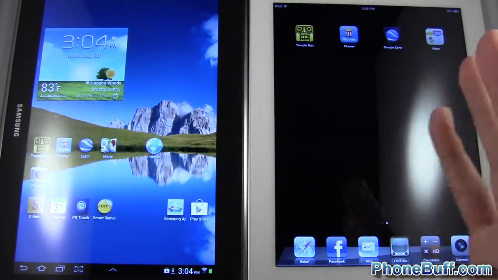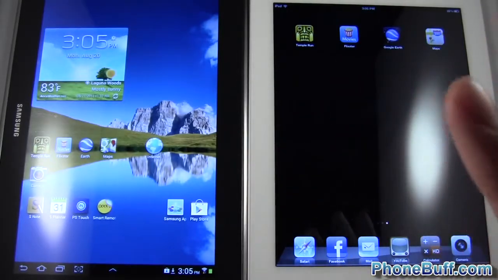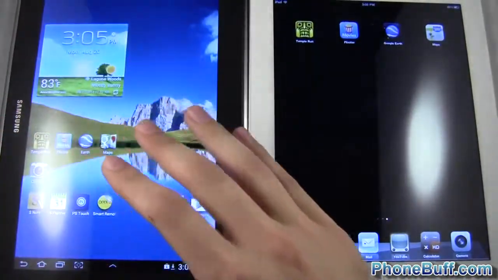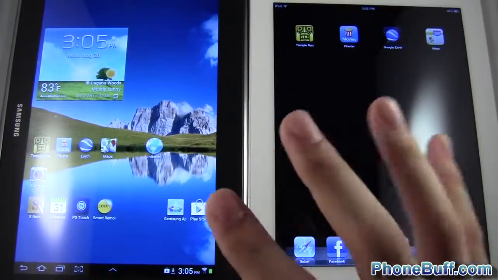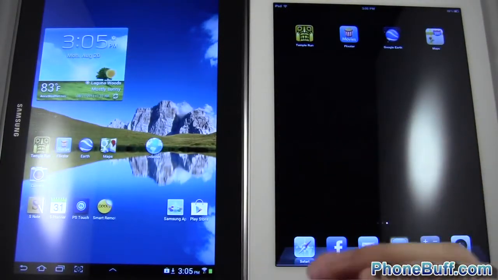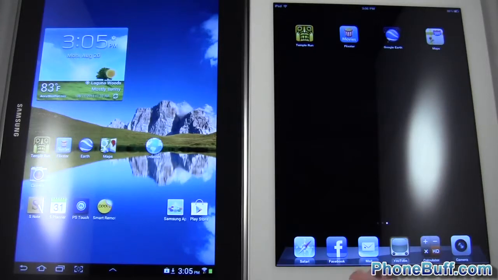And you really have to look at the other features of the device to really distinguish whether or not you want the Samsung Galaxy Note or if you want the iPad, depending on the screen resolution, the RAM, the features, etc. But anyways, that's it for me in this video.